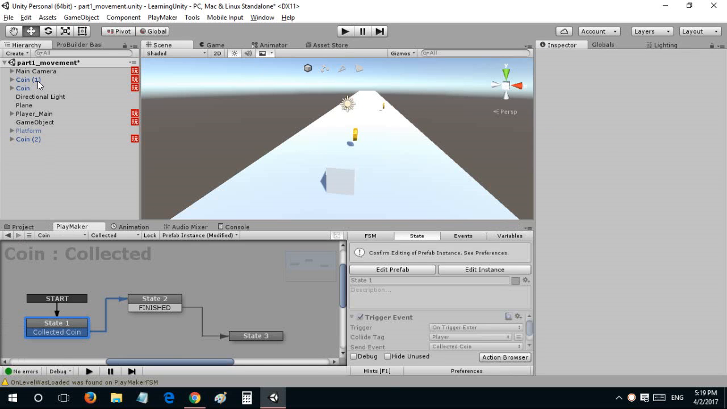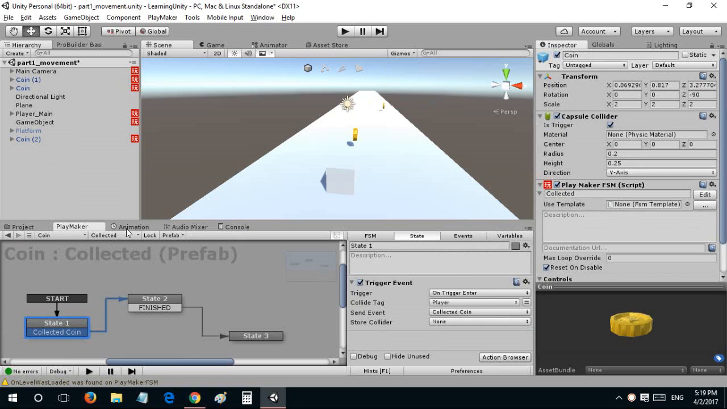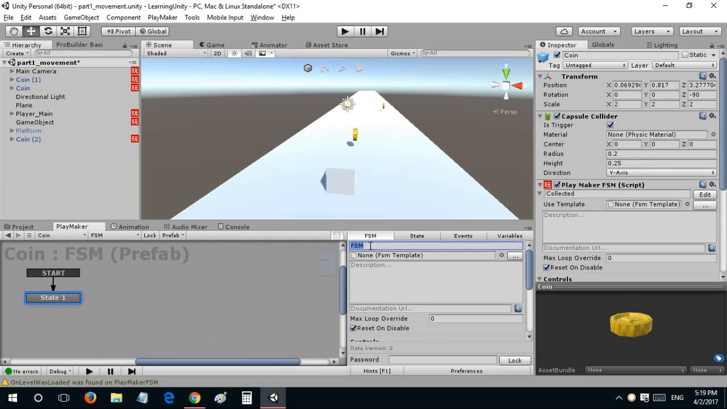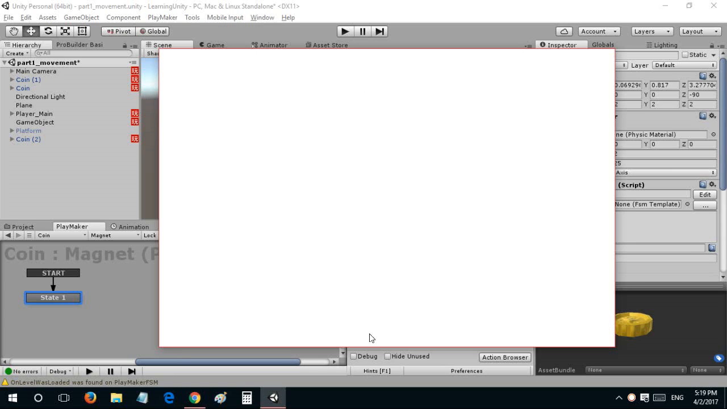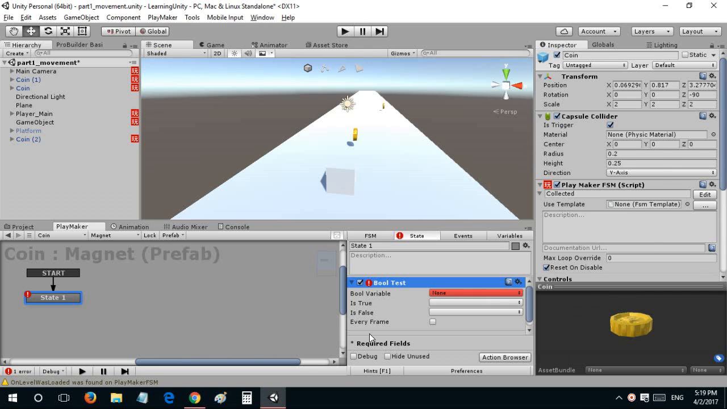So we'll just go back to the coin, and I'll just add a new FSM, edit prefab. That would be easy. So I'll go to FSM and then see that, yeah, magnet. So in the first state, let's do a bool test, and this will check whether the player is using the magnet, has picked up the magnet or not.